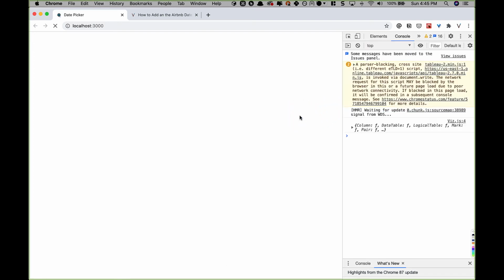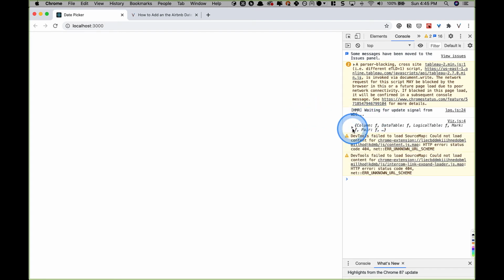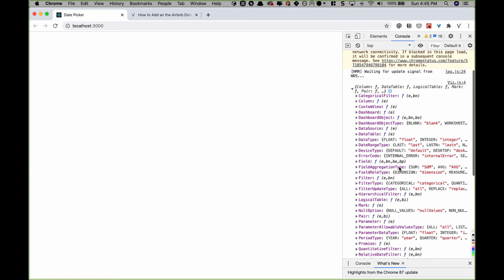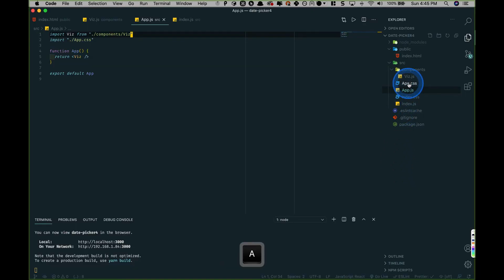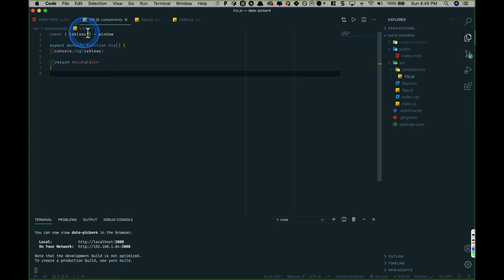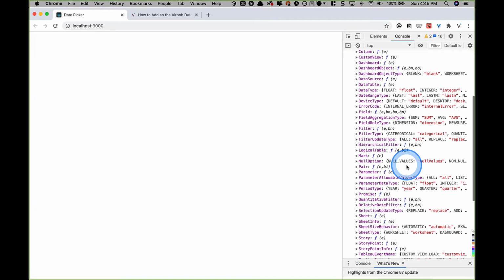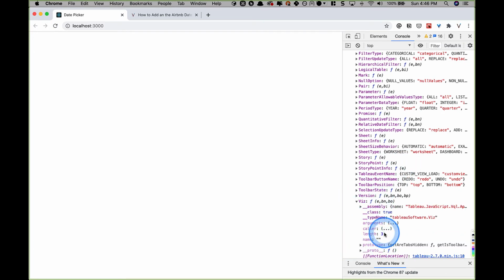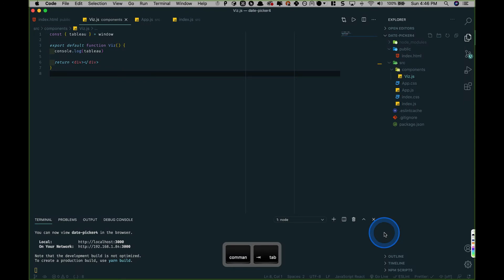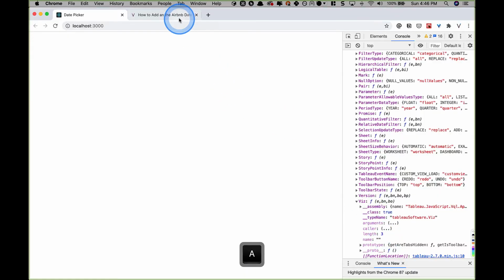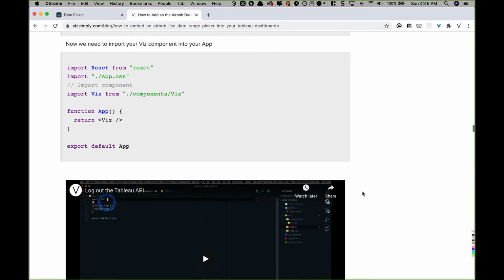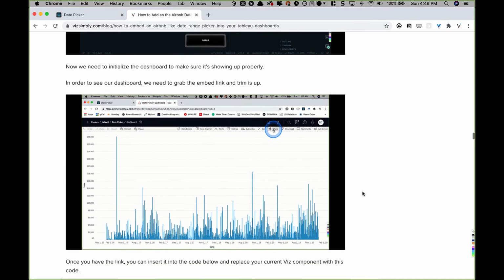But if I save this now, we can see that the Tableau object that is in our viz component right here, this guy, is getting logged. And we can see all the nice Tableau-y stuff coming through the API. Good deal. So let's go back to the blog post. Good. Yep. Cool. We just did that.